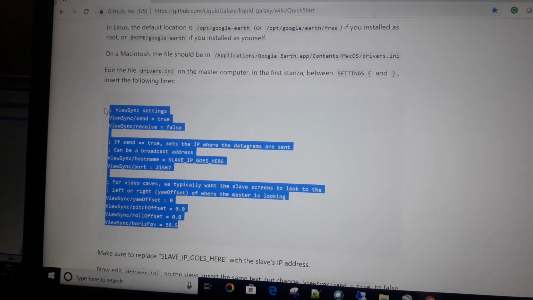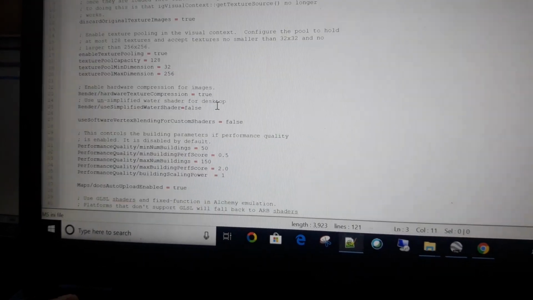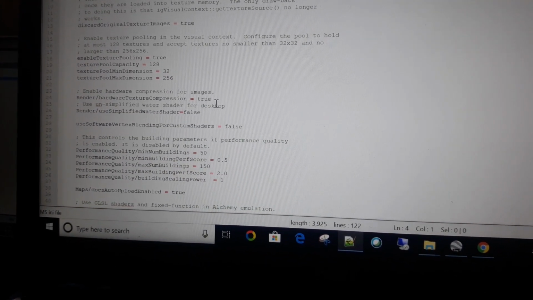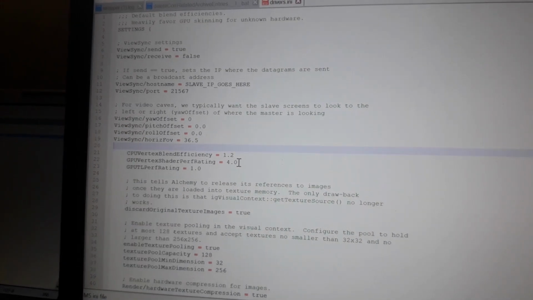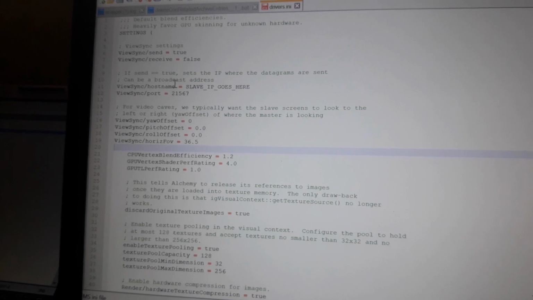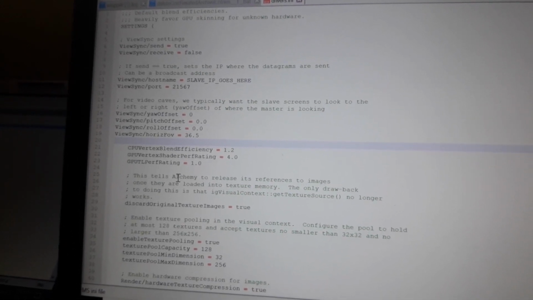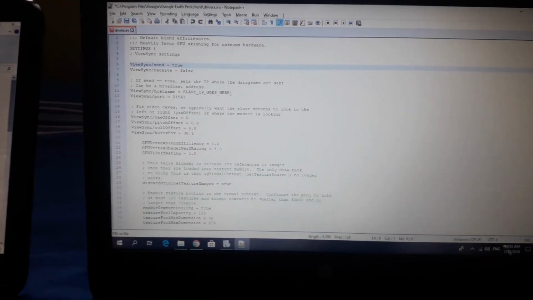So I'm going to copy this and go to Notepad++, and I'm going to paste it here. So once I paste it here, I'm just going to leave a bit more space for indentations, and that's it. So this is the code. This has to be done in the master and the slaves, and now we have added a few lines to the actual code of the drivers.ini file.